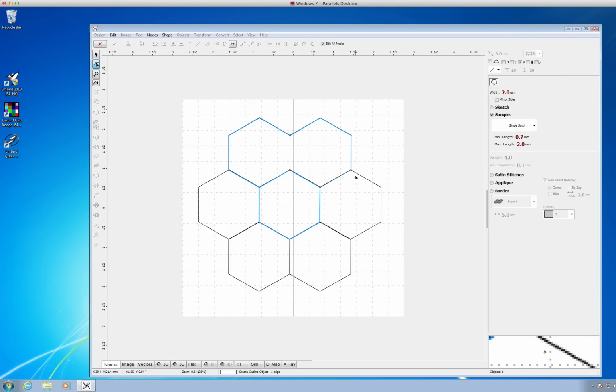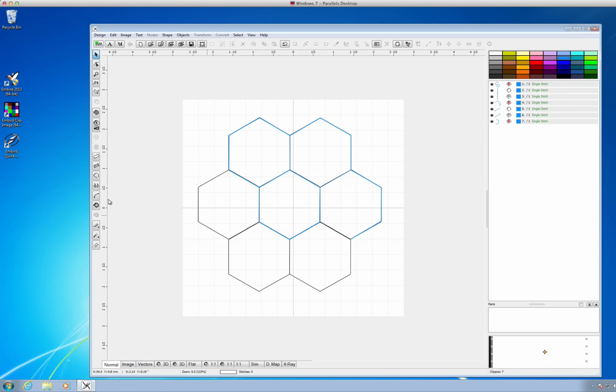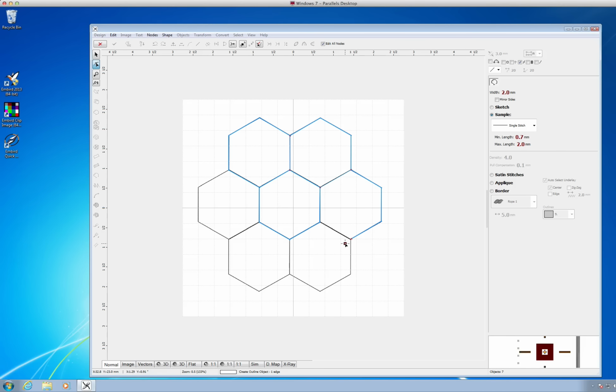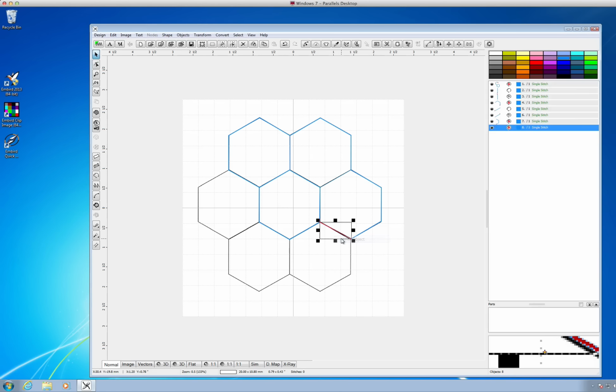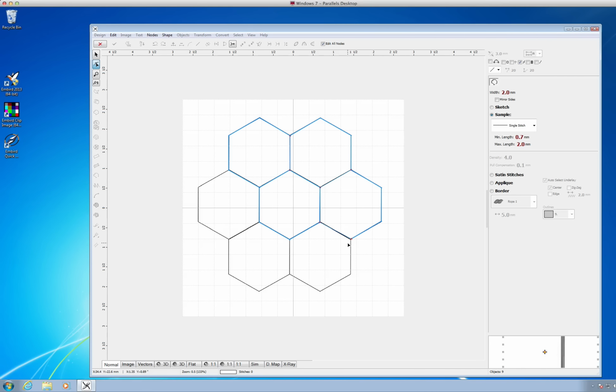And continue on again. So come around here, right click and finish object, and then we click again. So now we're creating our backward path. It's highlighted, come up, transform, create backward path, and continue on again.